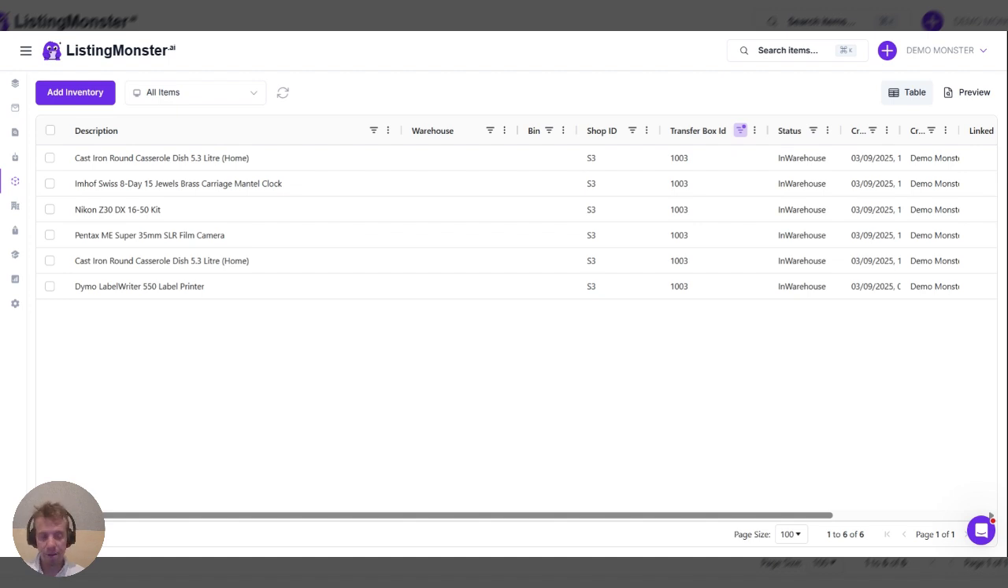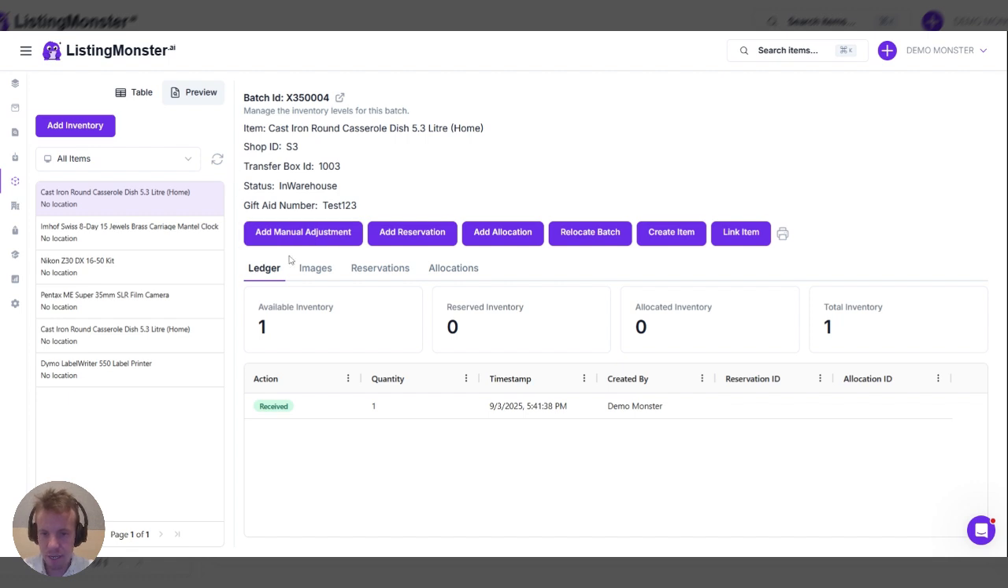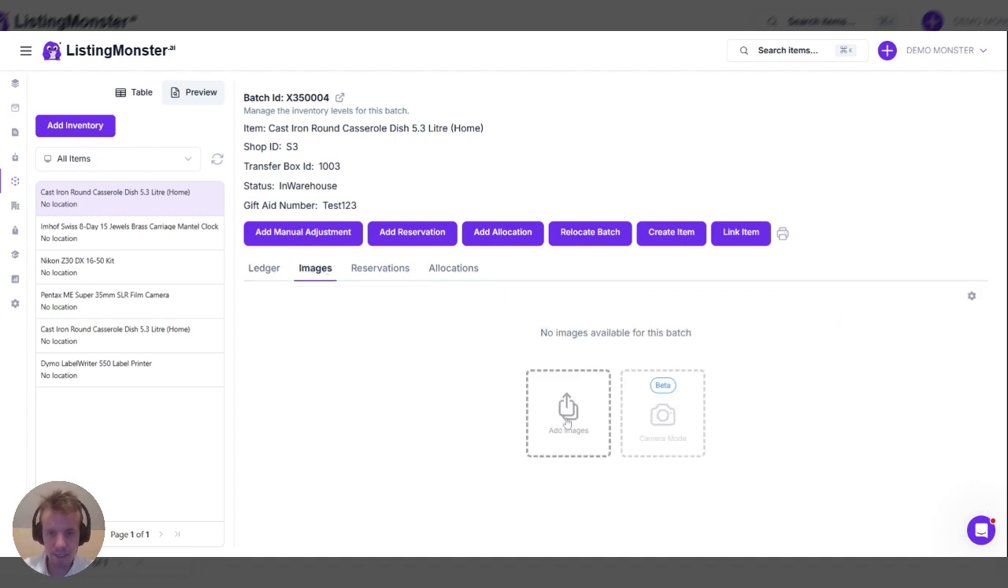And I don't want to create a full listing yet. I just want to add the images to the item. So let's say they picked up the box of items, found them on the inventory table. They're then going to click into the first item they want to take photos for, which is casserole dish. And on our inventory item page, there is a tab called images, and these can be taken and uploaded at this point.